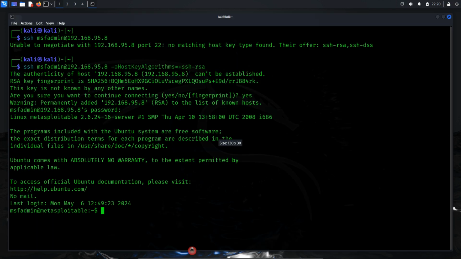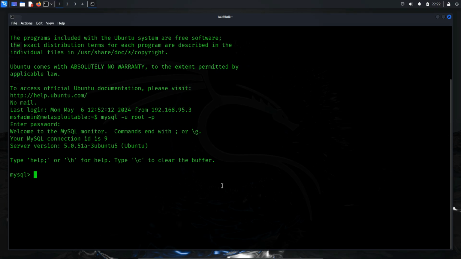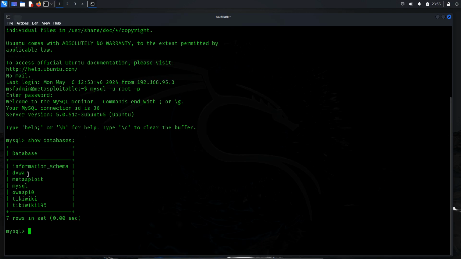To access the MySQL database server, use the command mysql -u root -p. It will prompt you to input the password. Simply press enter to proceed. Upon execution, you'll enter the MySQL command line interface, allowing you to execute SQL queries and manage the database. Execute the command show databases to fetch the names of all databases stored on the server. This information will be displayed in your command line interface or any MySQL client you're utilizing.